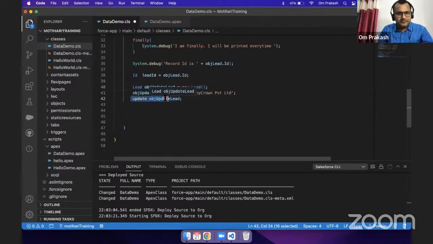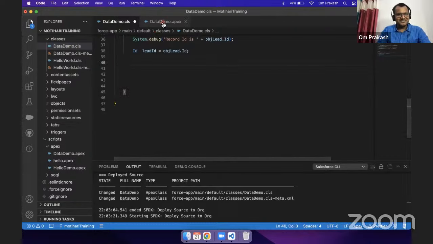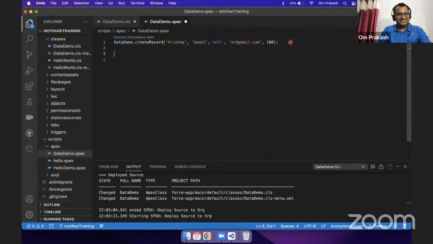Update what? If you are going to execute this code only, see, I'm not going to execute the entire code, I'm going to execute only this code. Then what you can do, as you already know, is copy this and paste it here, okay?